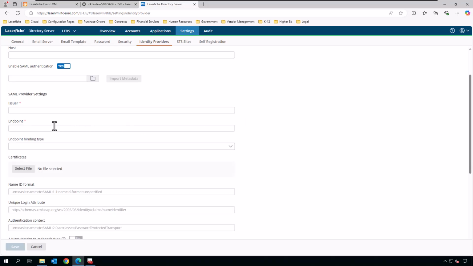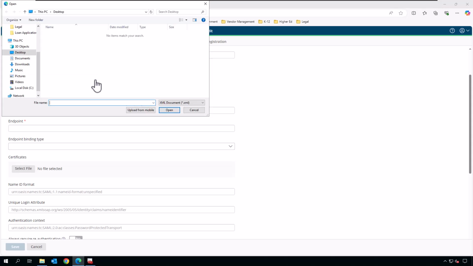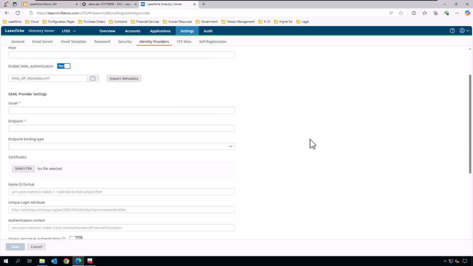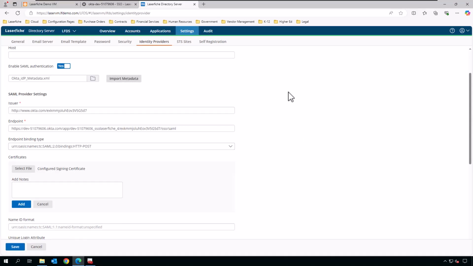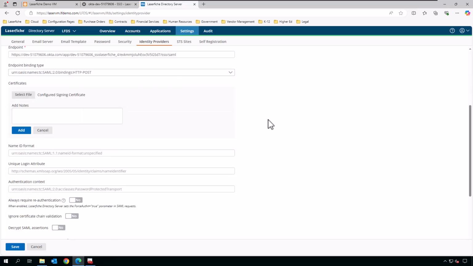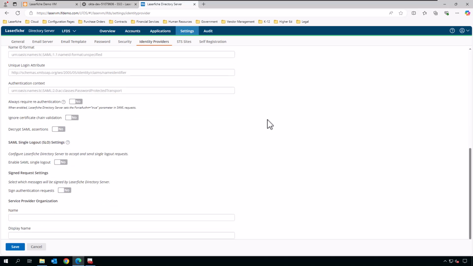If you scroll down a little, you'll notice that there's a few different fields here that need some information. Luckily, we don't need to enter this manually because of the metadata that we just exported. So we'll click the little folder icon. We are going to go to our downloads folder, and here's that XML file of the metadata that we just downloaded. So I'm going to select that and click Open, and then click Import Metadata. As soon as we do that, you'll notice that the issuer, endpoint, and endpoint binding types are all populated for us, and we don't have to do anything there.